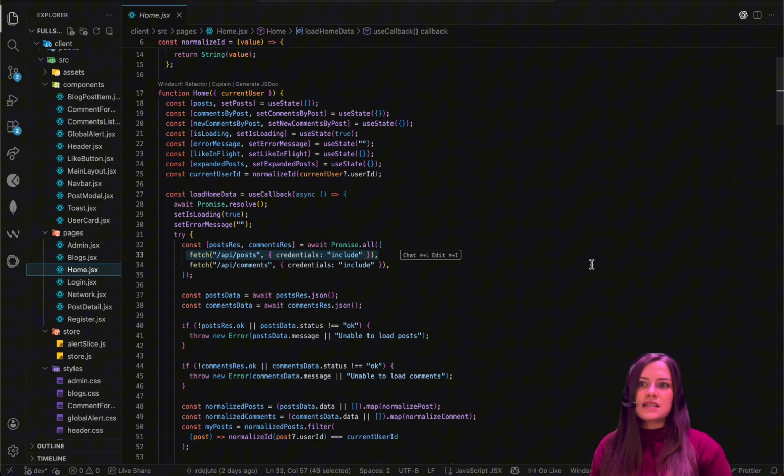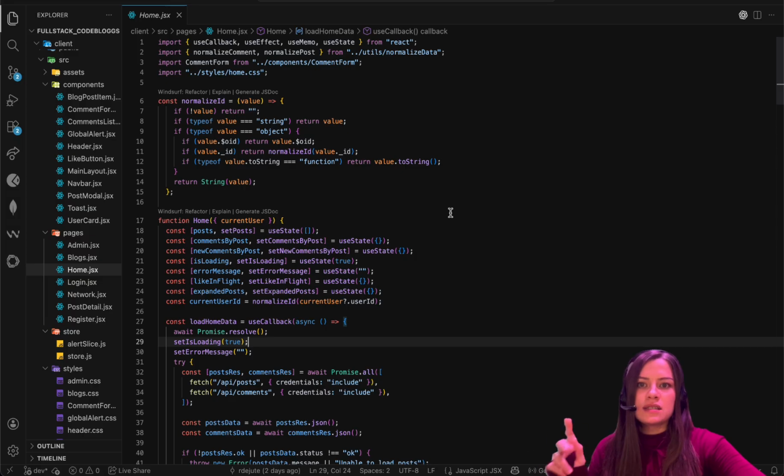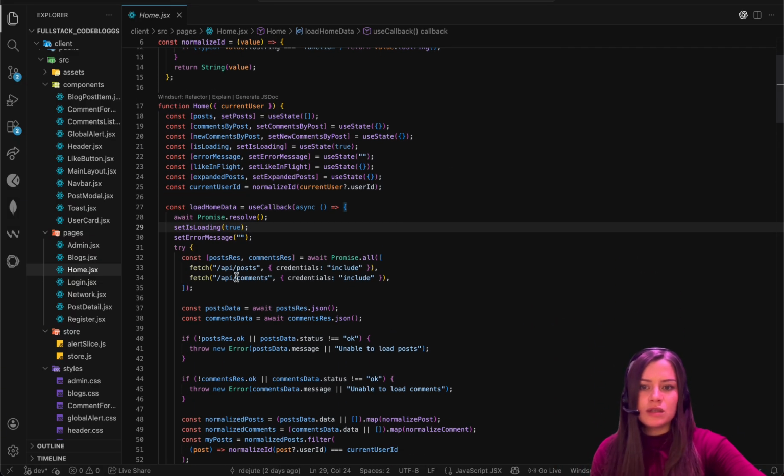So our second concept is state management and data flow. This is where I really started to understand React, not just how to use it, but how to think inside of it. So when I started building the homepage, I knew I needed to display posts and comments, which seems easy, right? We just fetch the posts and we fetch the comments.